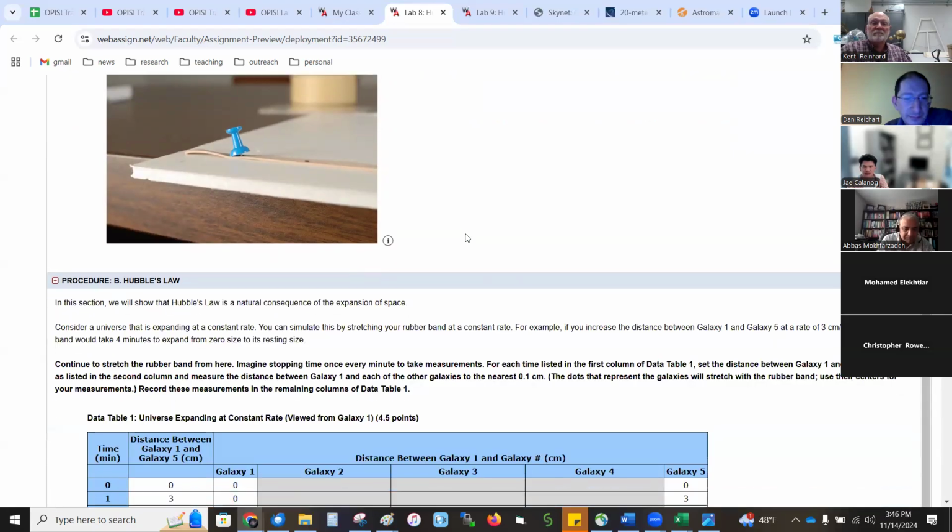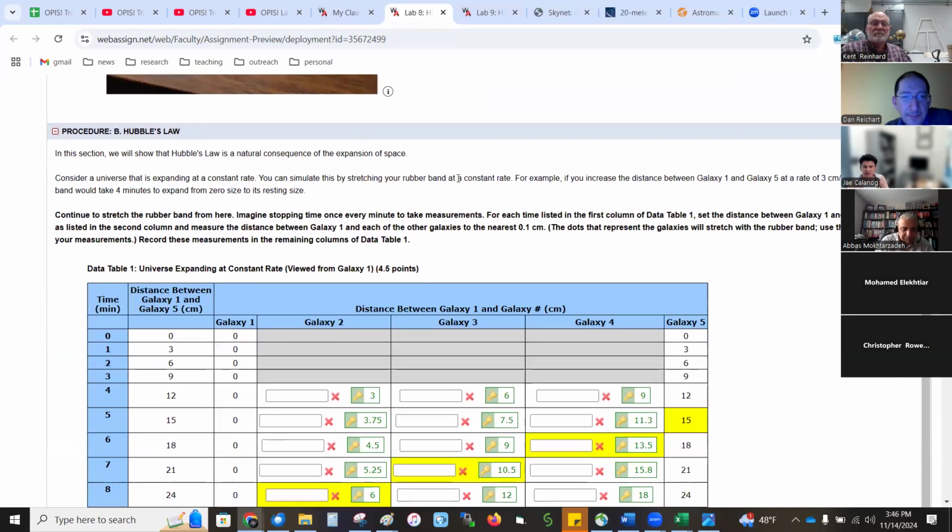Okay, let's get to the meat here. So Hubble's law. How are we going to measure Hubble's law from a rubber band? So the idea is the rubber band is a one-dimensional piece of the universe. I've stuck 5 galaxies on it.